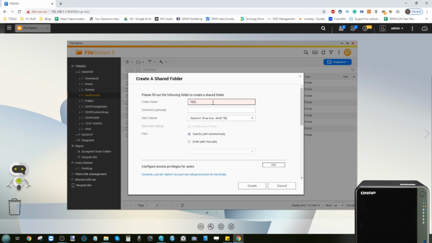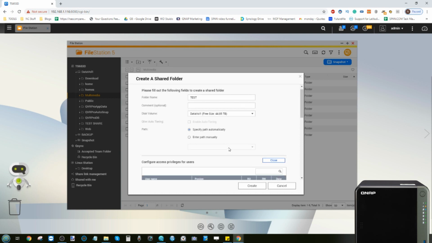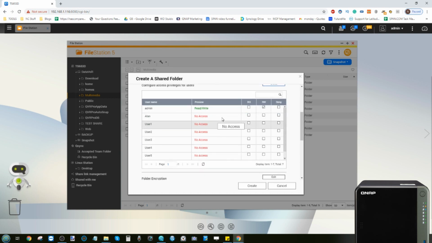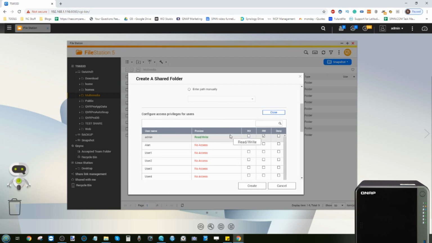So say you wanted to create a folder called test. Now, this, you can say where this is going to live. So if you have multiple areas of storage on your NAS in terms of different volumes, you can select where you want this to live. You can change the admin and privileges. And if you've already created those users and groups, you can edit it here to say which one of those users can access this shared folder.